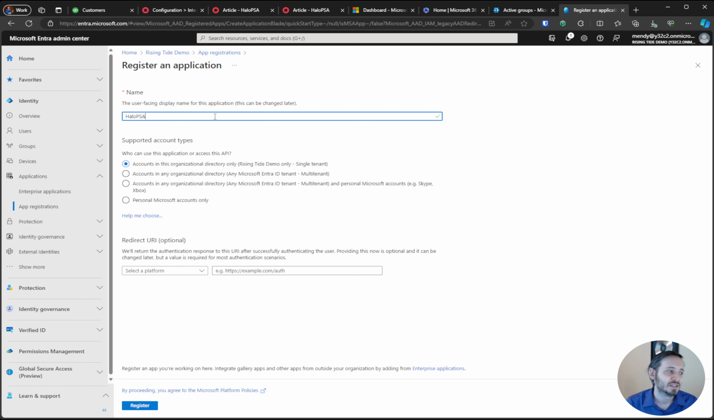In this case, we don't want to use the words HaloPSA because if anyone sees this in their tenant, they're not going to know what that is. Instead, I'm going to call this Rising Tide. I'm using the word demo because this is the demo one and I don't want to get confused. But in this case, it would just be your MSP or something like that. So we're going to use Rising Tide demo, and then we'll do something like support login or support portal or something that brands it to you so that they know what it is and what it's doing there. We're going to list this as multi-tenanted.